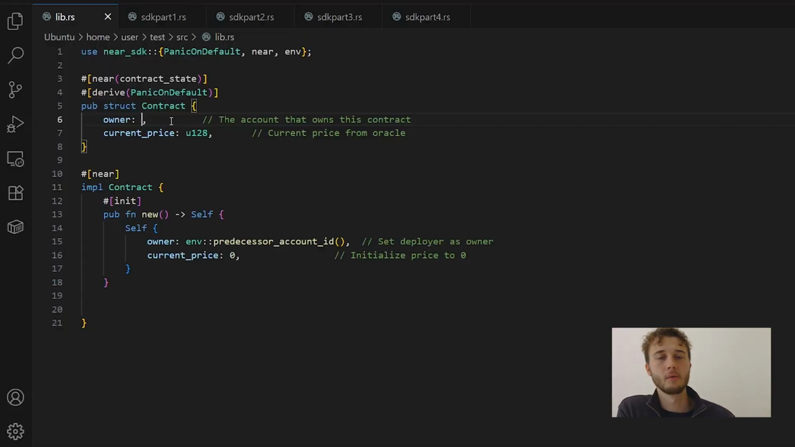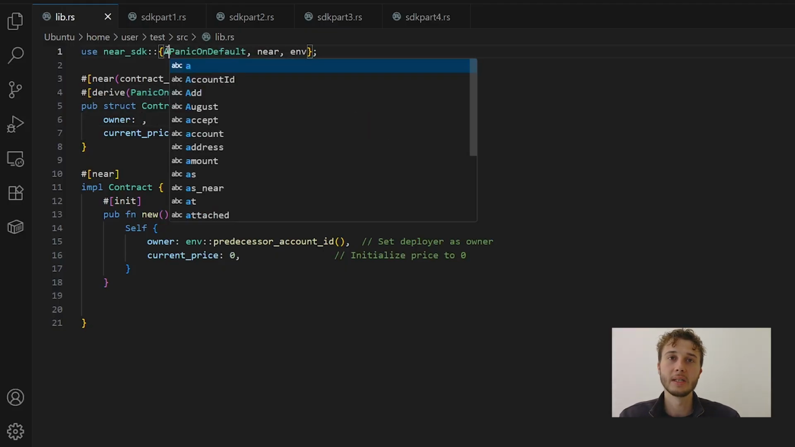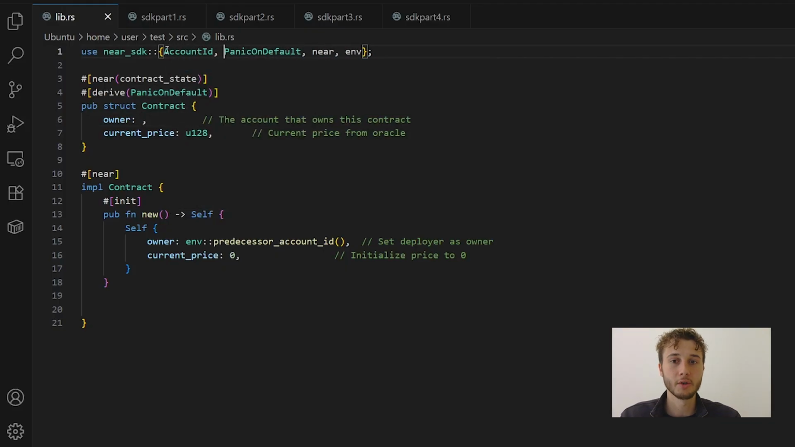Let's start with the AccountId type. In NEAR, every account has a unique identifier. That's what AccountId represents. I'm going to create a contract that demonstrates how to work with account identifiers safely. First, let me import AccountId and set up our contract structure that will store account information.